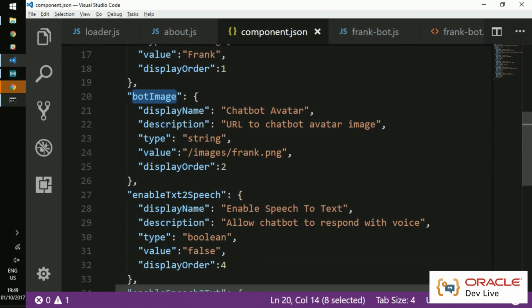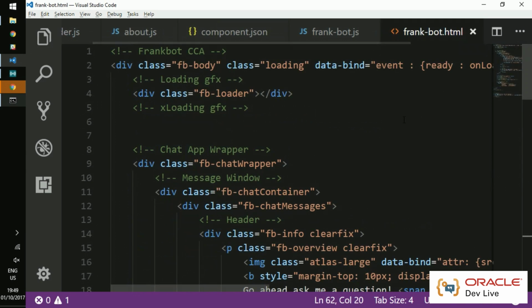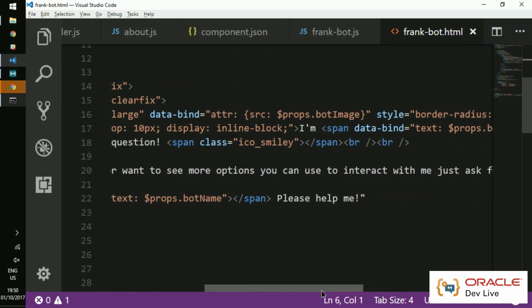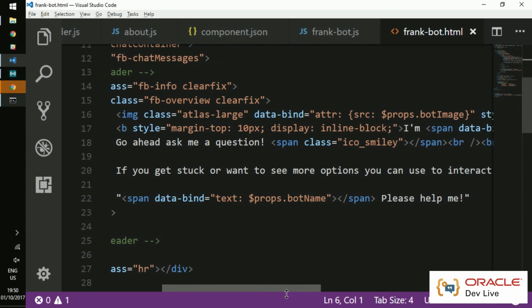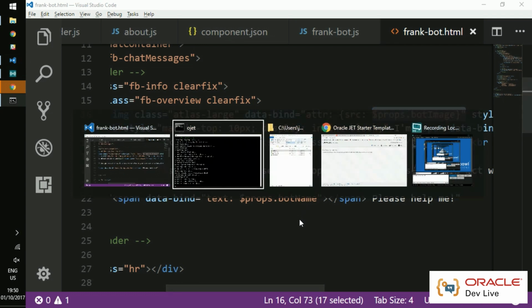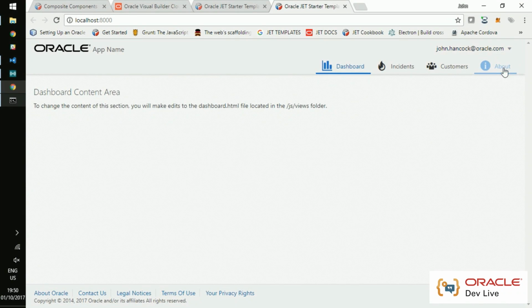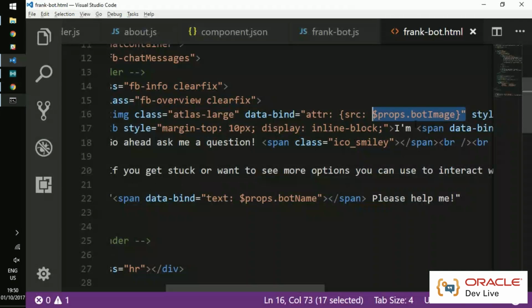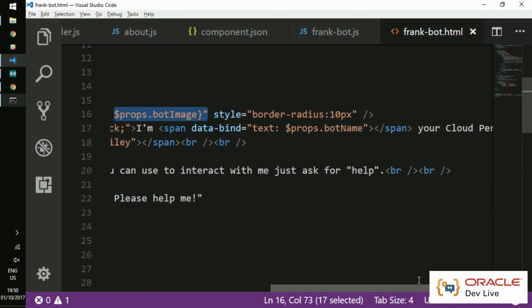We've also got an image there, so you can see image is Frank, and you should see once we load up this project that props reference to that bot image will automatically be applied to the image source. So there you can see that we've got the binding there. When we go across to here, hit about, and that's our composite component. So FrankBot is ready for us to interact with.